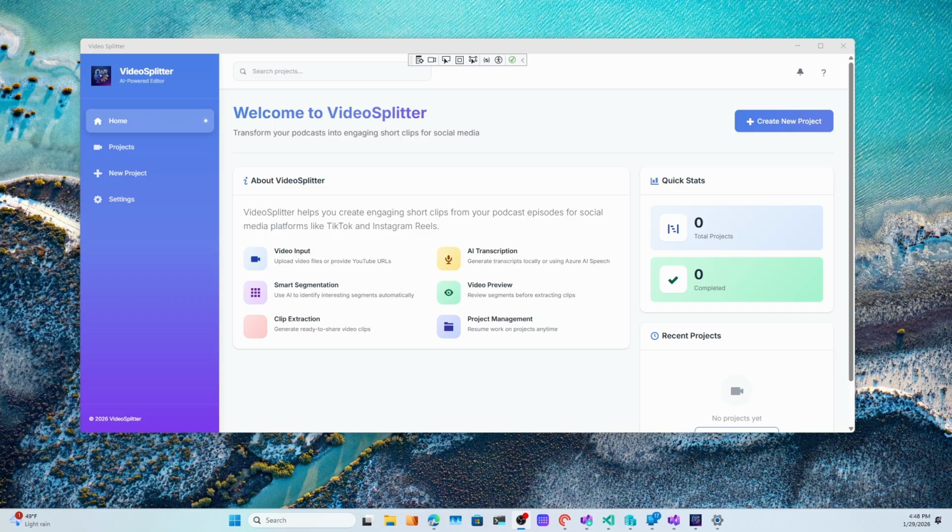So basically, what this tool does is you provide a video file, whether it's a YouTube link or an MP4 file on your desktop, and it allows you to generate interesting segments from it using AI. So we'll do a quick walkthrough of the app, and then we'll show what it actually does.